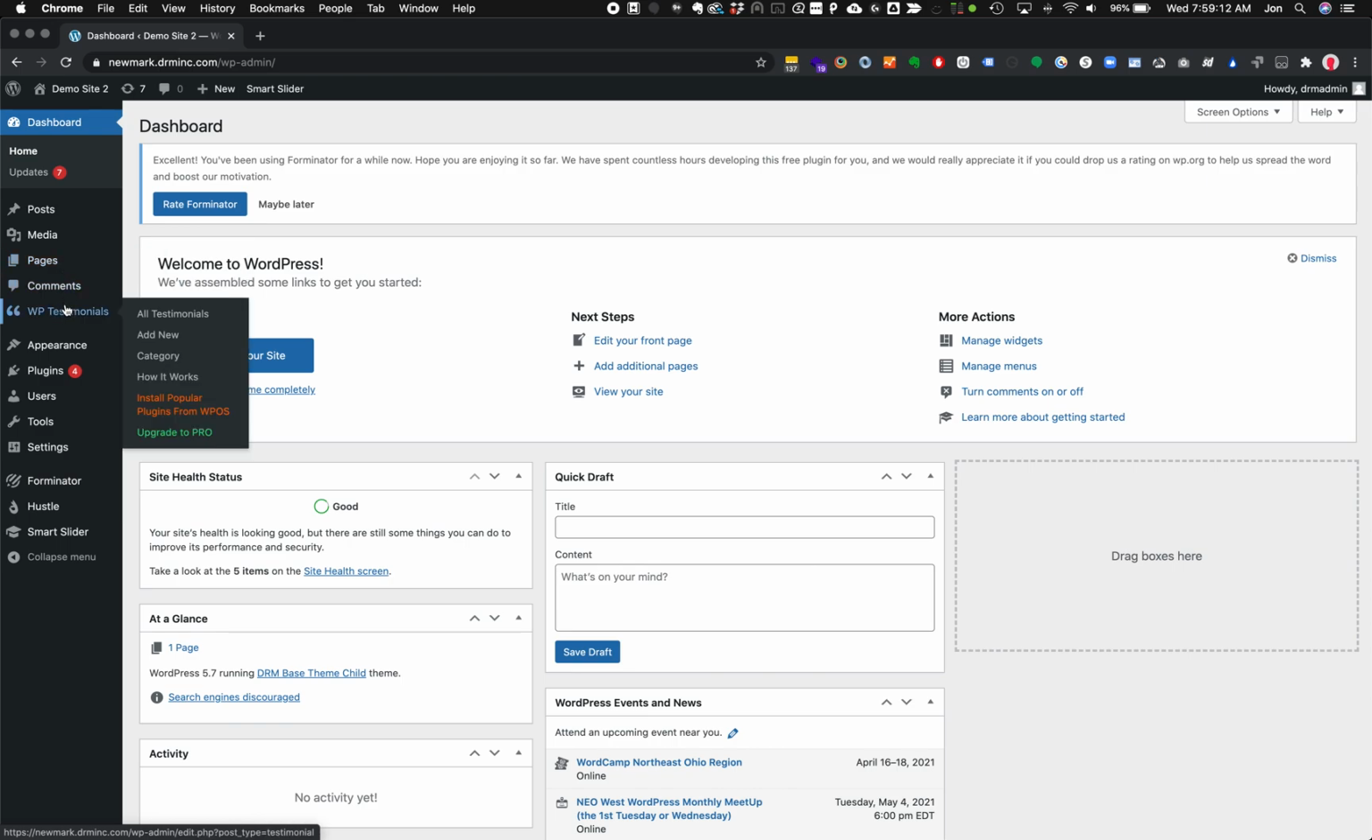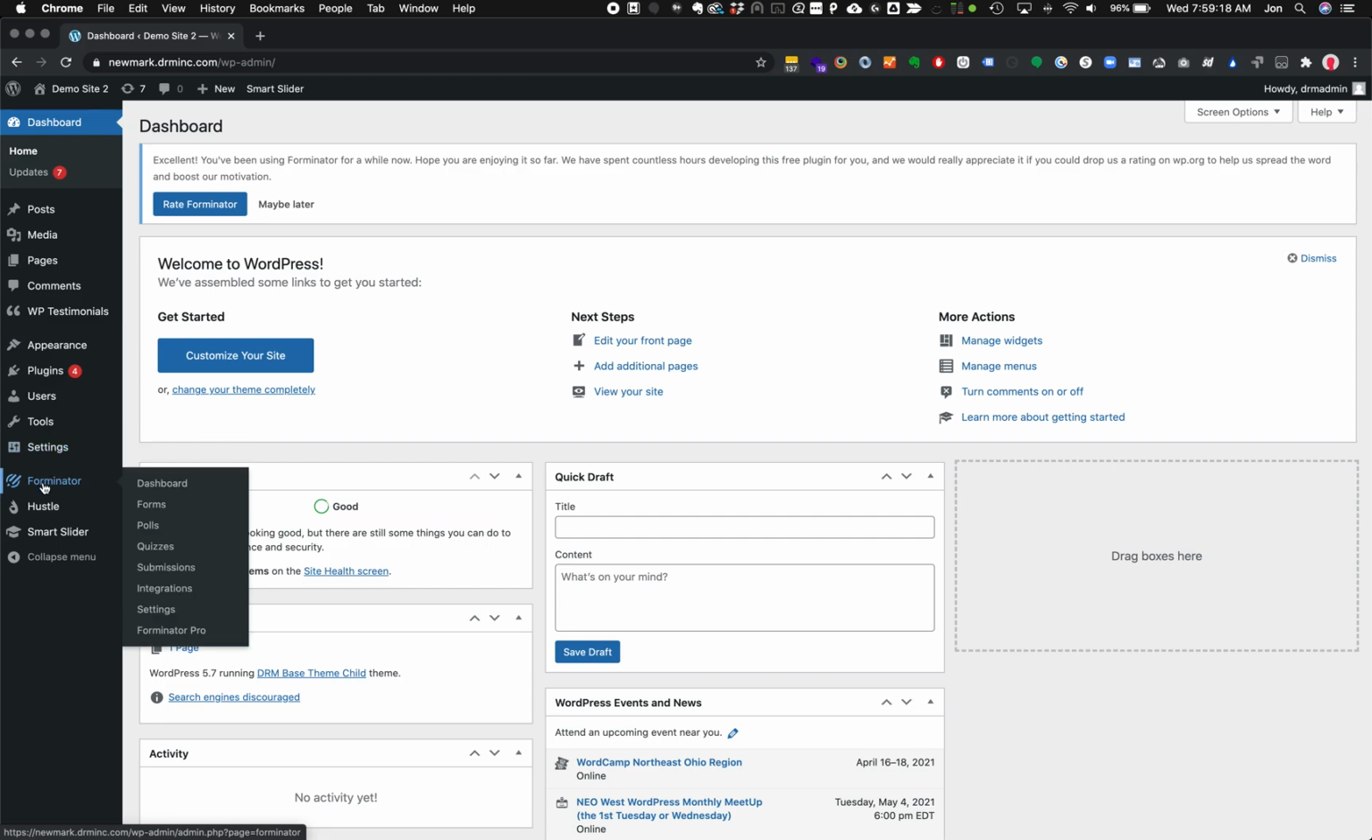There are a few things down here that may change depending on the site. So like we have a testimonials plugin available on this site, the Forminator plugin to manage your forms, the Hustle plugin to manage some pop-ups, and Smart Slider to manage a front homepage slider that changes in and out.